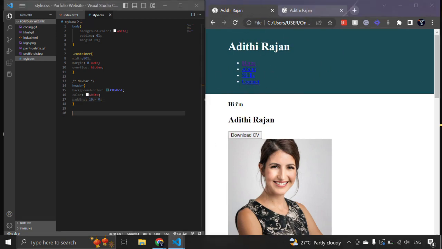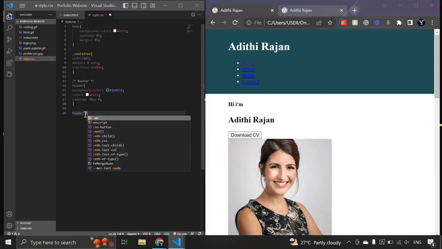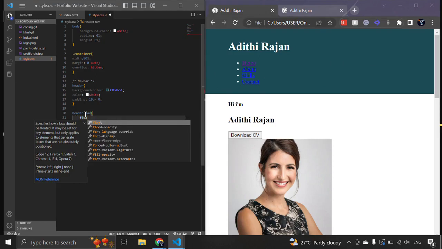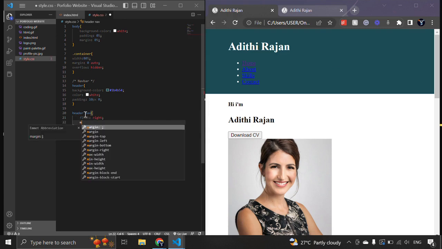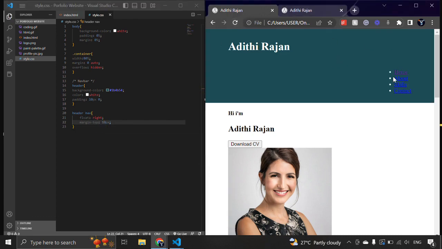Now let's move these nav items towards the right side. For that, first let's focus on the header nav and use the float property to float it towards the right side. We can also give a margin top of 10 pixels. Let's save, refresh to see the changes.